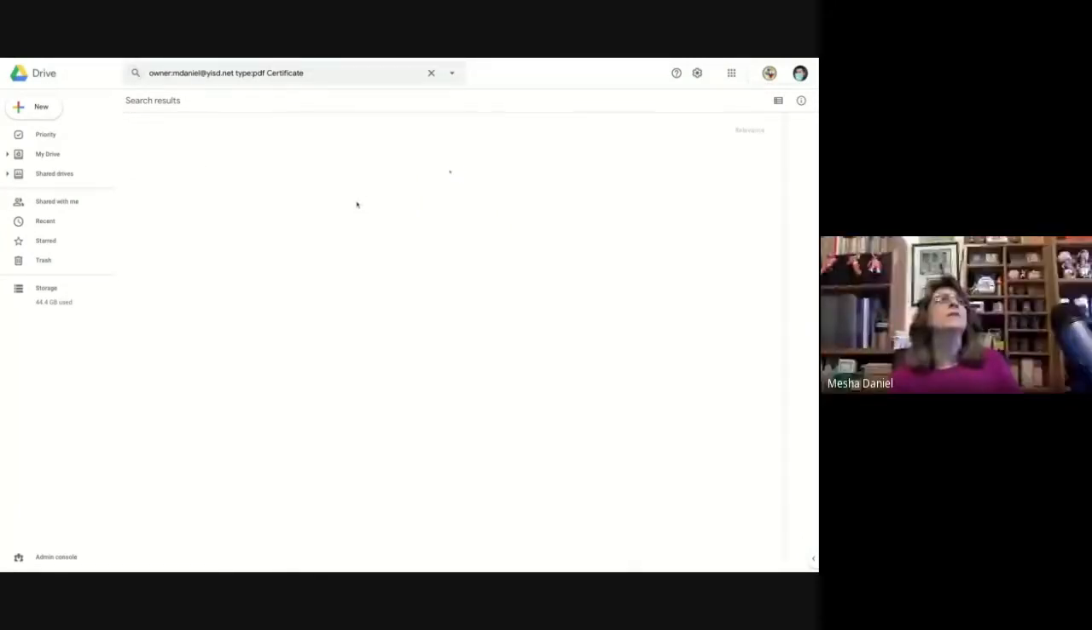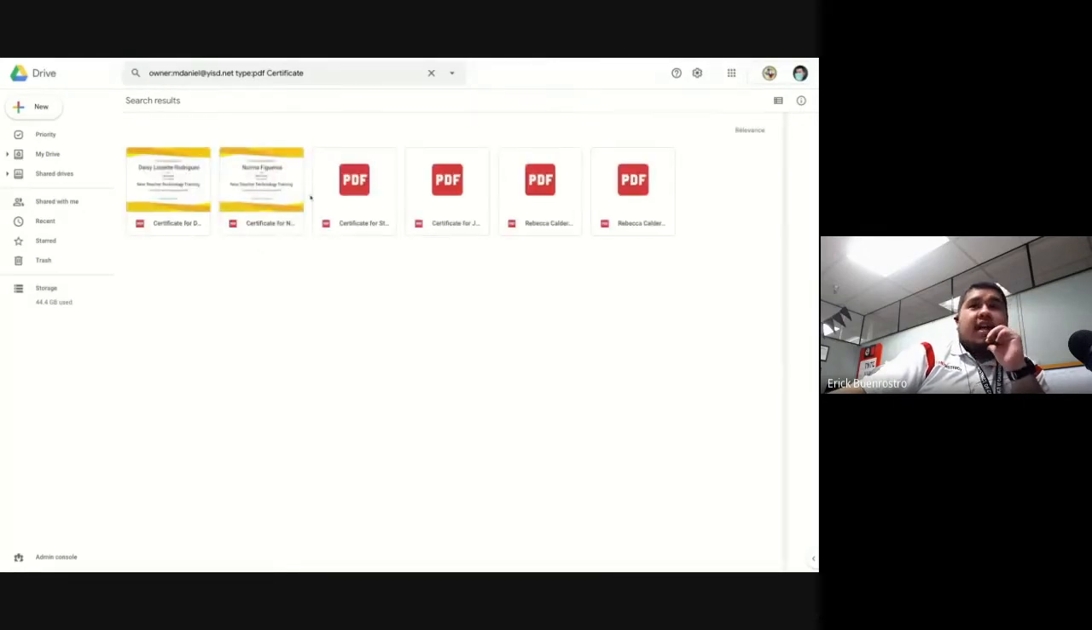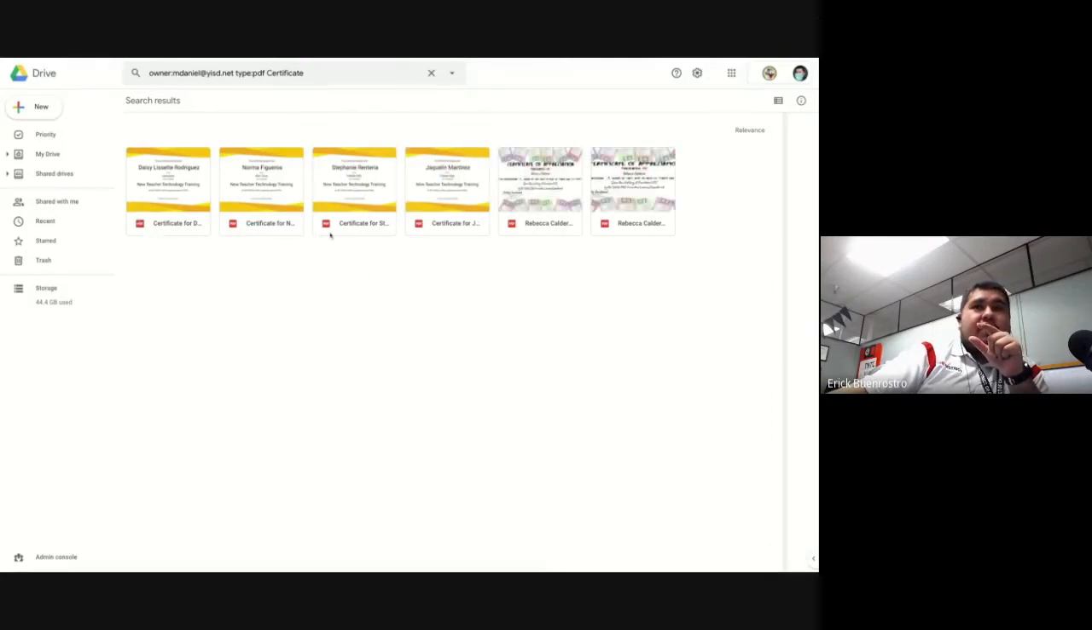I think there we go. There it goes. And so it may take a little bit of time because internet. And so see, now we have documents that are all owned by Misha Daniel. They are PDFs only, if you look at the little squares here. And they have the keyword certificate, whether it's in the title of them or it's in the actual thing.